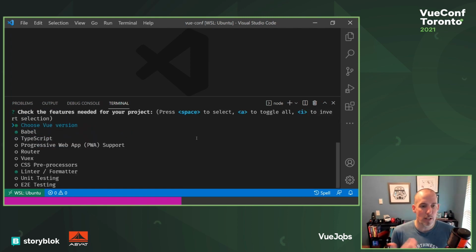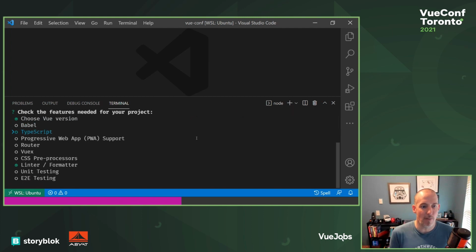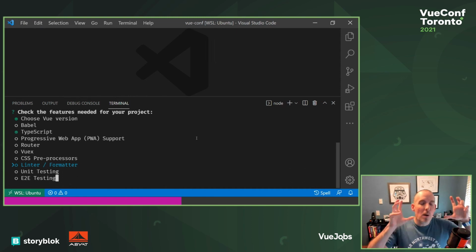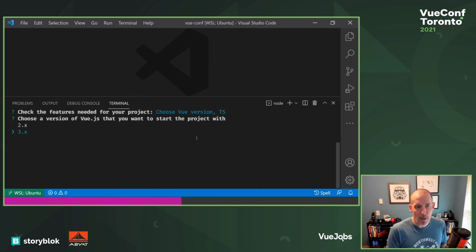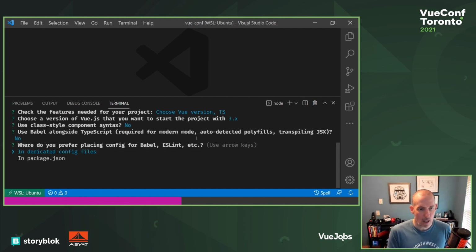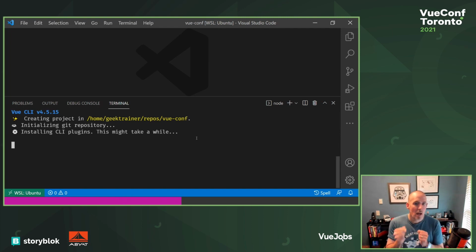And I'm going to manually select my features, and I'm going to just get rid of everything but TypeScript. That's, of course, not in any way, shape, or form saying that you can't still take advantage of Babel or linting or anything else like that. You absolutely can. But for my demo, I want to get rid of all the other moving parts and allow us just to focus in on the TypeScript piece. So I'm just getting rid of everything else there. And then for the version, I'm going to choose version 3, hit enter, and then just say no the rest of the way down here and take the defaults. Okay, cool.